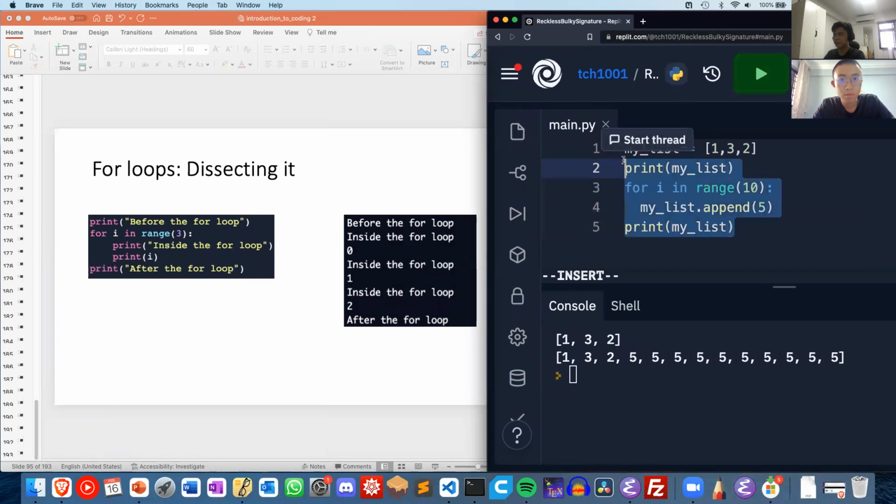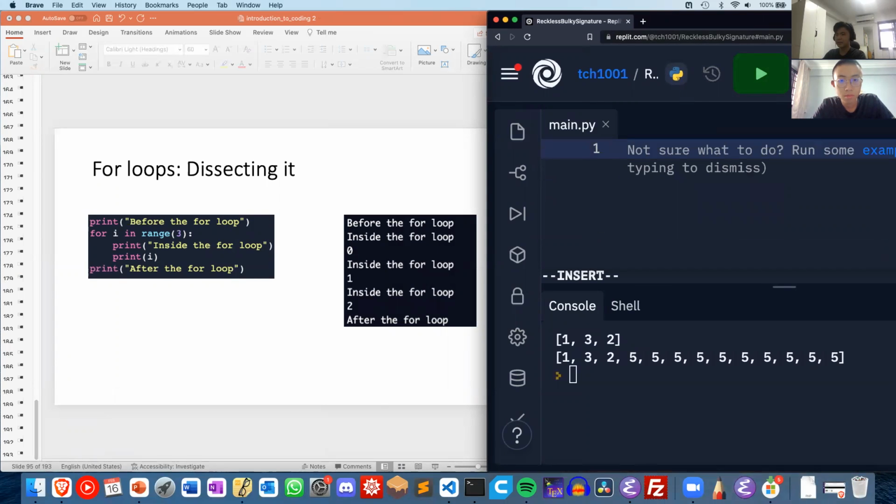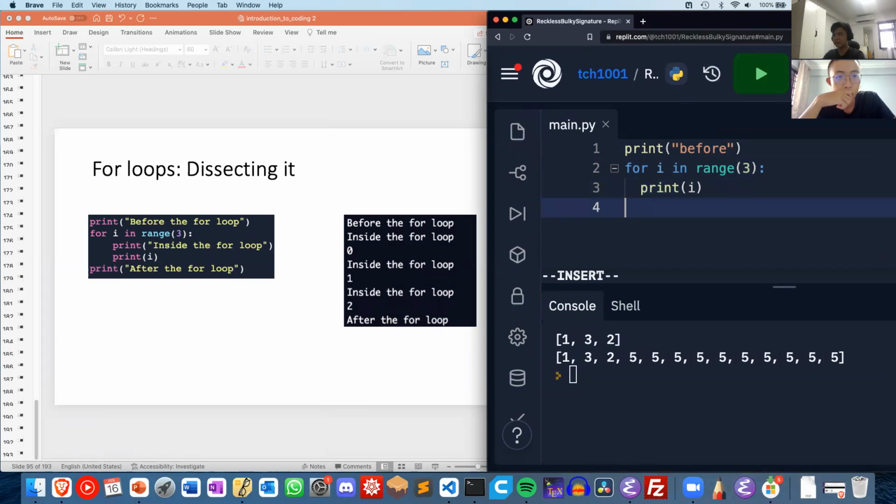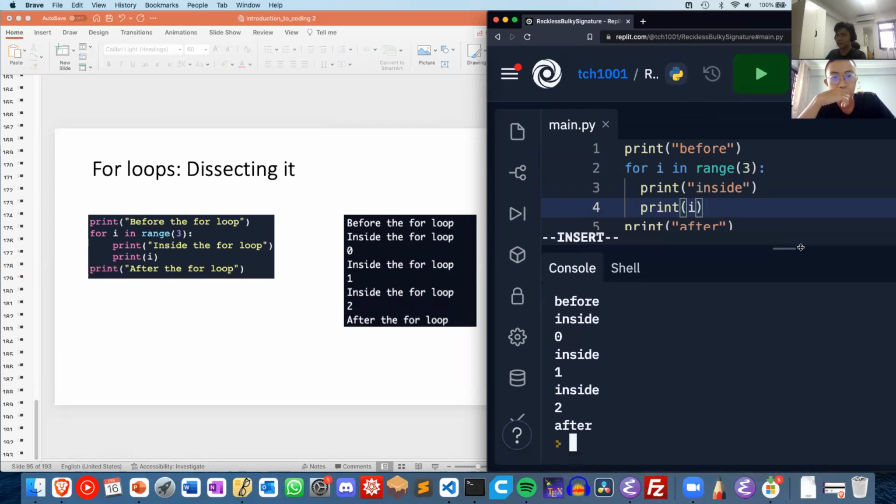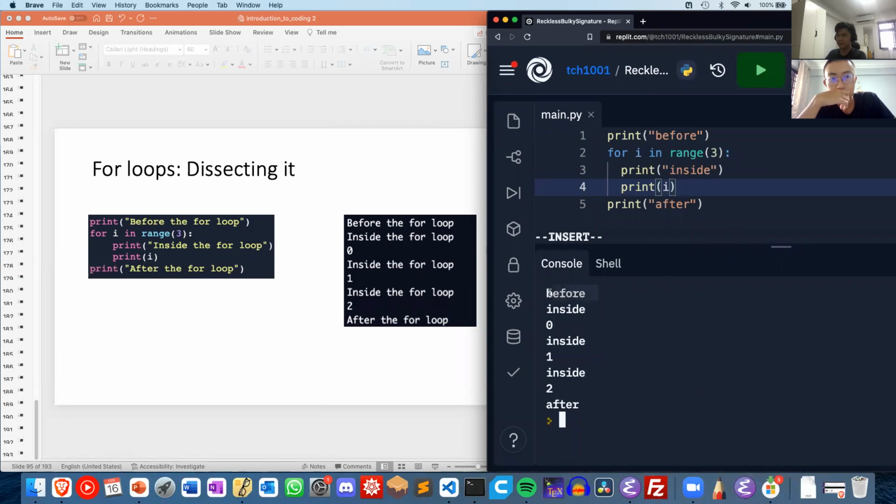Okay, so I'm just going to delete this one now. Let's write a print statement saying before, then I have a for loop for I in range 3, so it executes 3 times. Inside, I print inside, and I print I, and then print after. I said that I is a variable of my choosing. If I run this, you see that the result says before, then inside 0, inside 1, inside 2, and after.